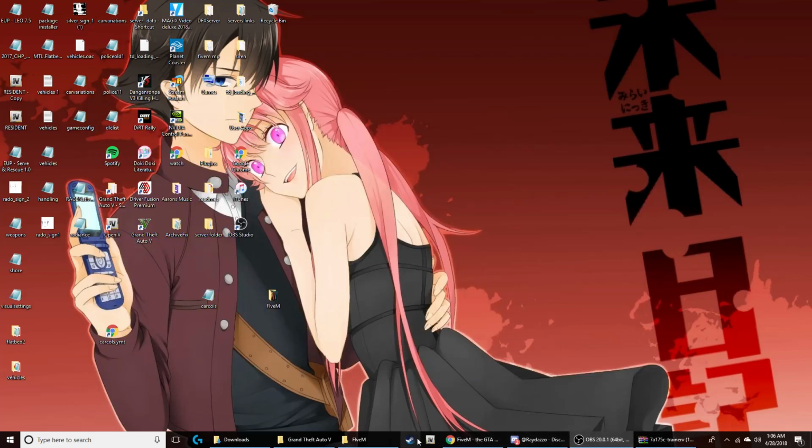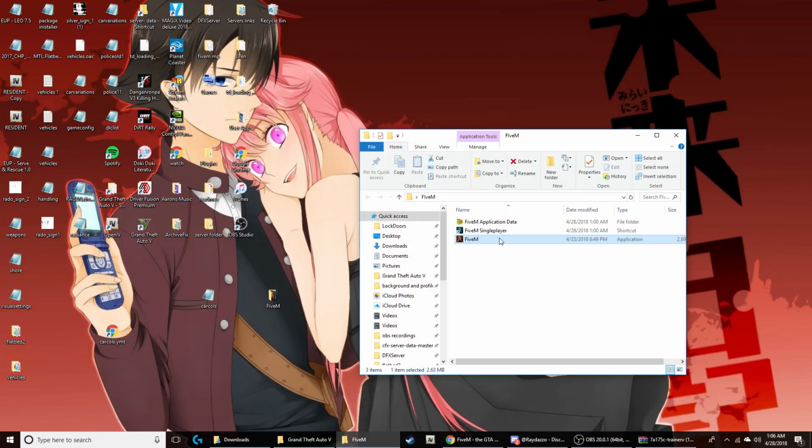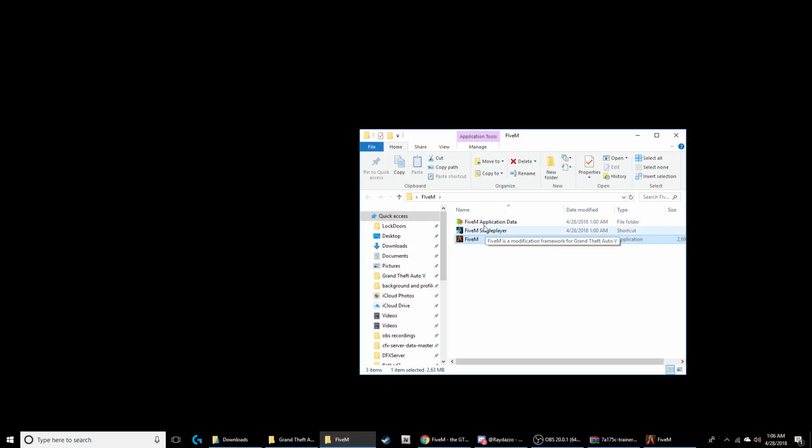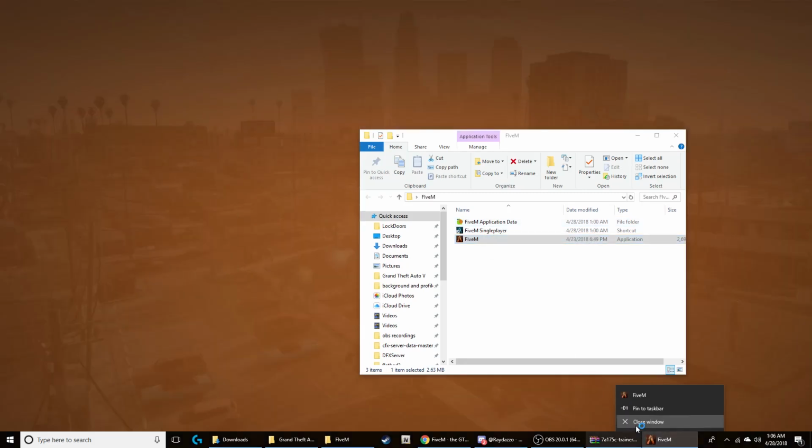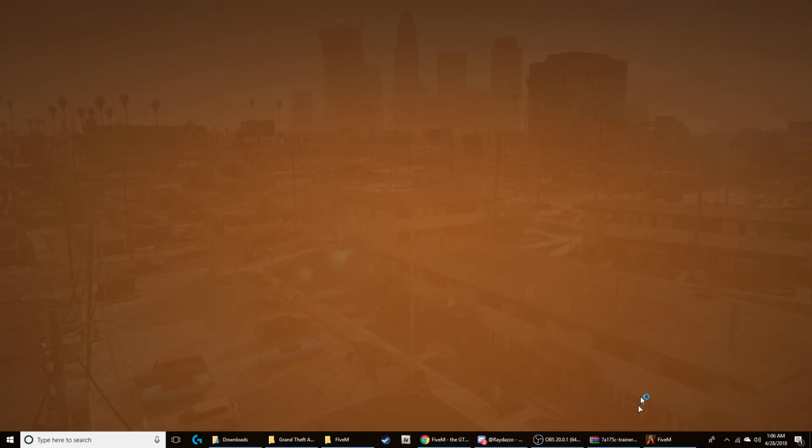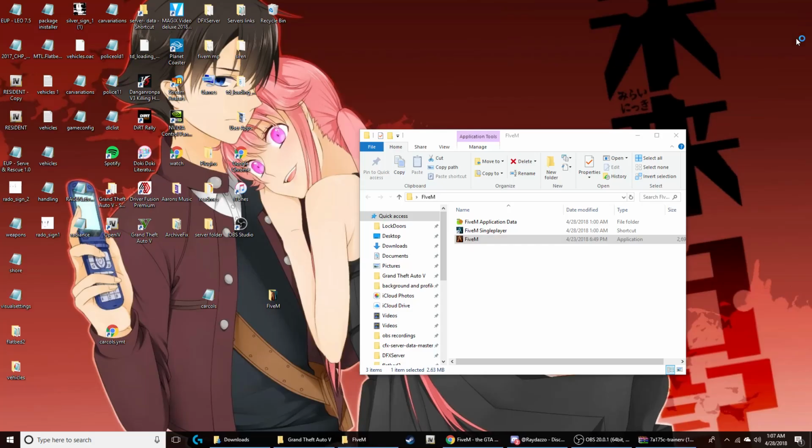Alright, so that's downloaded, guys. Let's go ahead and open that back up real fast. As you can see, you have FiveM, FiveM single player, and FiveM application folder. I don't need FiveM open right now, so I'm going to close that for the moment. But anyways, we have FiveM, which opens your main FiveM. You have FiveM single player.